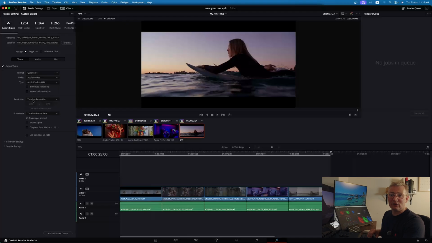So moving down, we have timeline resolution. As you can see, the timeline resolution is grayed out. We've got 1080p timeline, and you can change this, but I would strongly advise you not to do this.